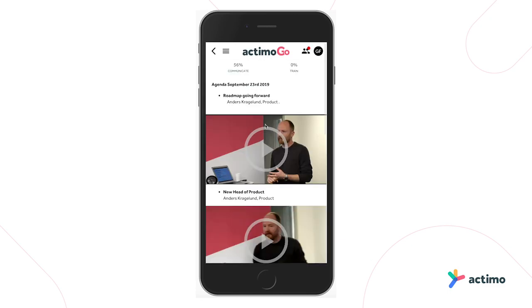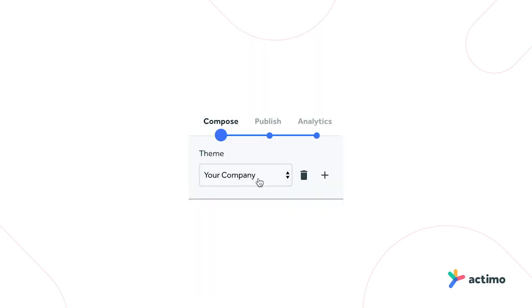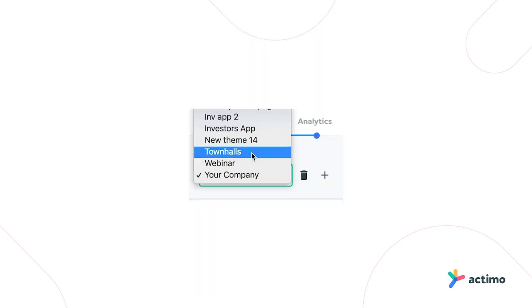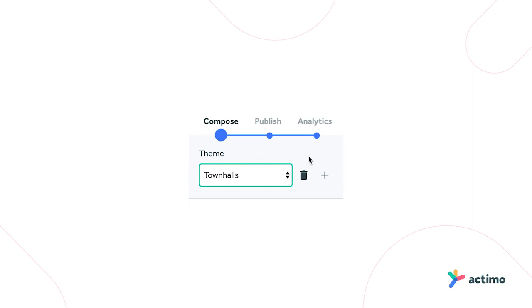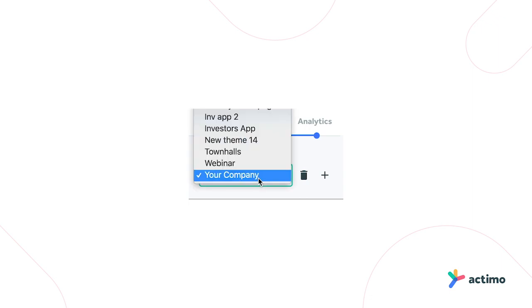A pro tip for when town halls are part of your general newsfeed: create a theme image that you can use for all town halls. With that, you don't have to reinvent the wheel every time you create a new town hall, and your town hall series will get its own recognizable theme.